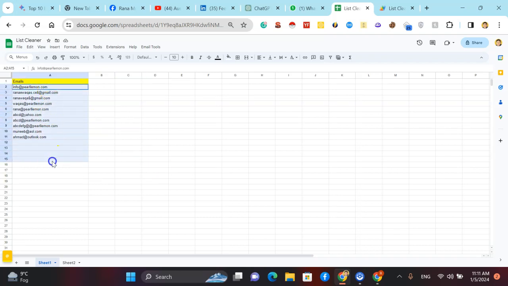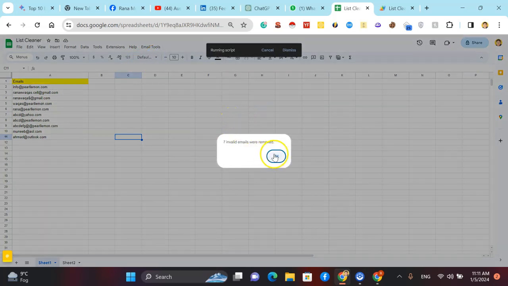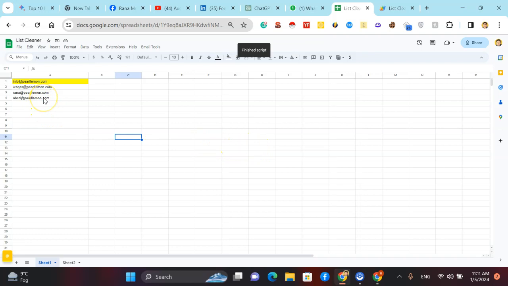So here you can see I have some sample emails and I have the menu Email Tools. Now click on Remove Invalid Emails. Let's see. Okay, 7 invalid emails were removed. Click OK. Here you can see the 7 invalid emails are removed.